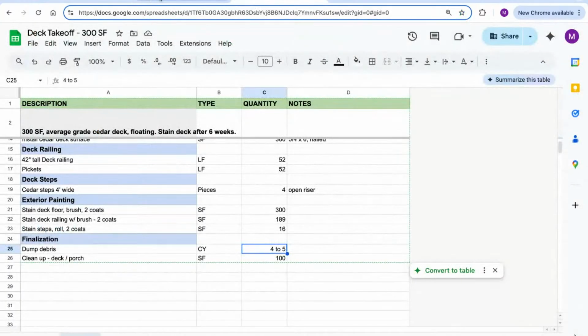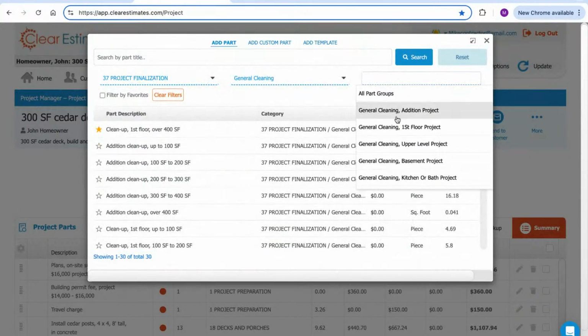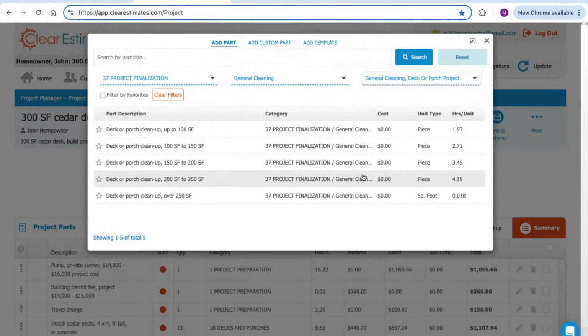And then we had a little bit of cleanup work. I'm just going to surf down to general cleaning. And then in my part groups, I should have deck or porch cleanup in different square footages. Same idea here. We see kind of a range of square footages for some of these parts, 100 to 150, 150 to 200. Those are all priced by the piece. Here where it says deck or porch cleanup over 250 square feet, that's where it's going to actually let us plug in a square footage.